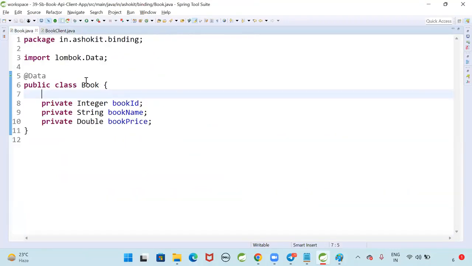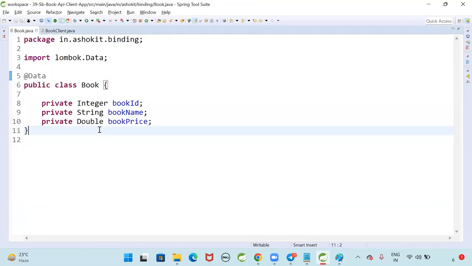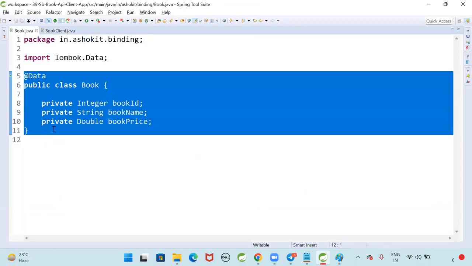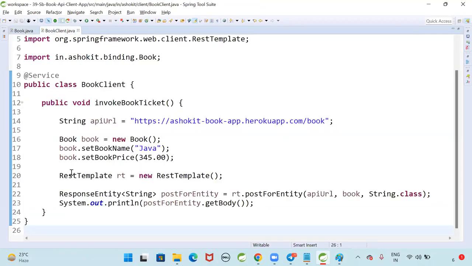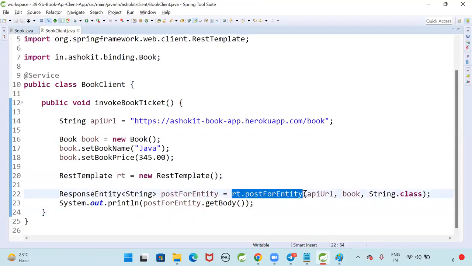For sending the data in the request body, I created a binding class. This class is used to represent the data. From the UI, I will get this data into the binding class. Then I'm creating a REST template object, restTemplate.postForEntity.